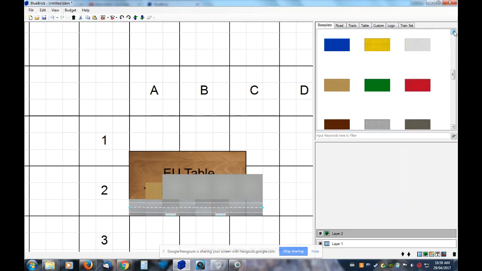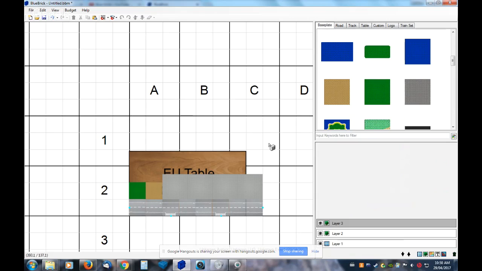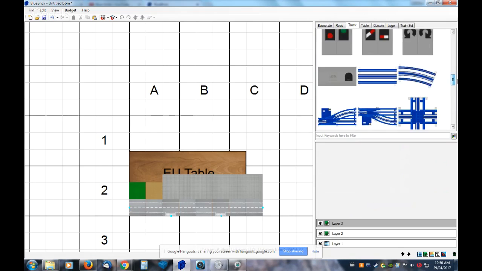Back up the top. And then I've got an ordinary green here. So now the goal is I've got to try and make my track go up and around and actually stay on the table. So I'm going to show you what I mean. So I'm just going to create another layer here so that my track doesn't disappear beneath or anything. So we'll go to the track tab and we'll bring up what my predicament is at the moment.